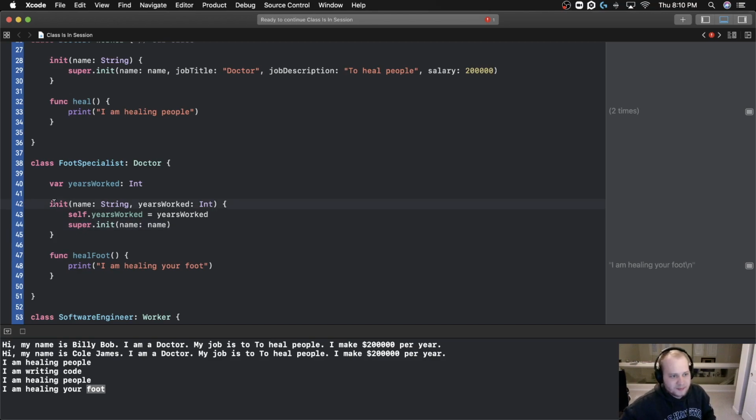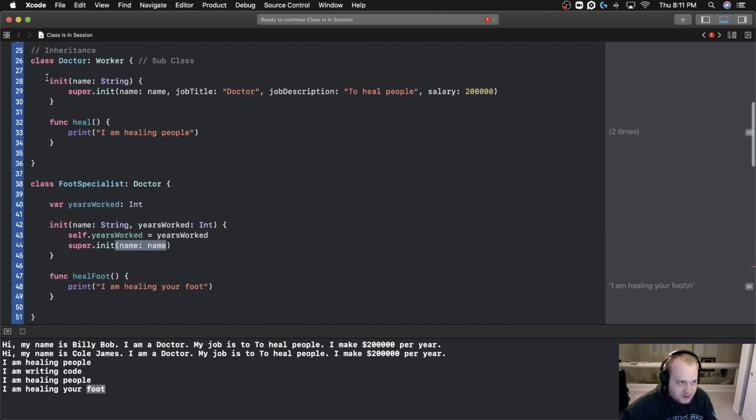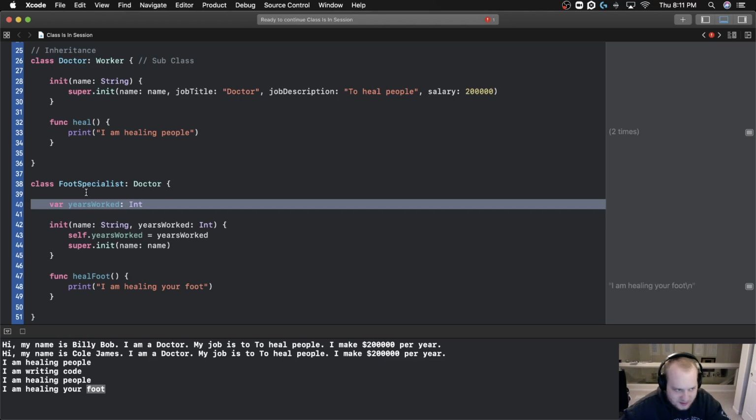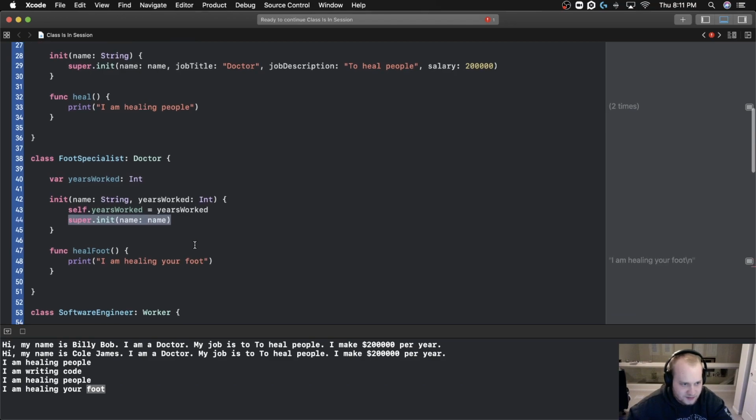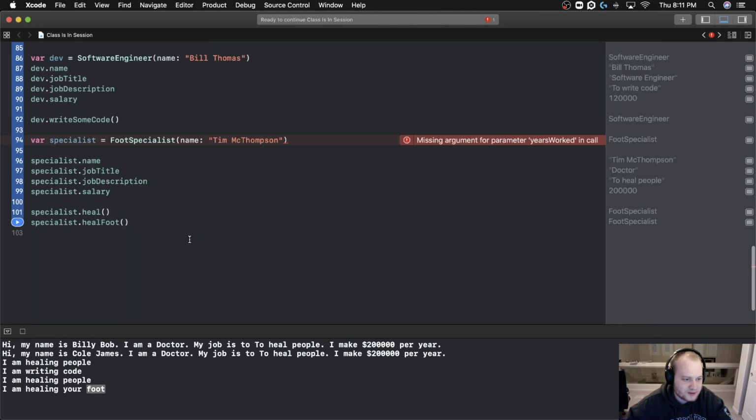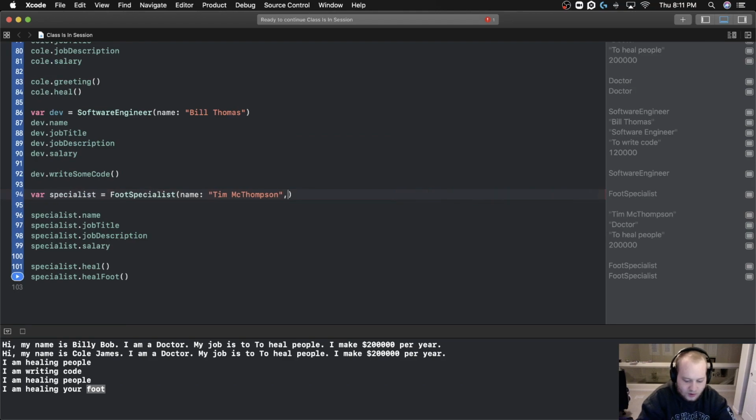But basically what's happening is, to initialize a foot specialist, the only thing that he has that's unique to the doctor is the number of years worked. So we're going to need his name so that we can pass it to the super initializer, which is right here. And then we're also going to need the years worked so that we can set that here. So this is just a cool part of programming, that we can set the properties that are unique to this subclass, and then we can just hand off everything else to the superclass's initializer. That's really neat.